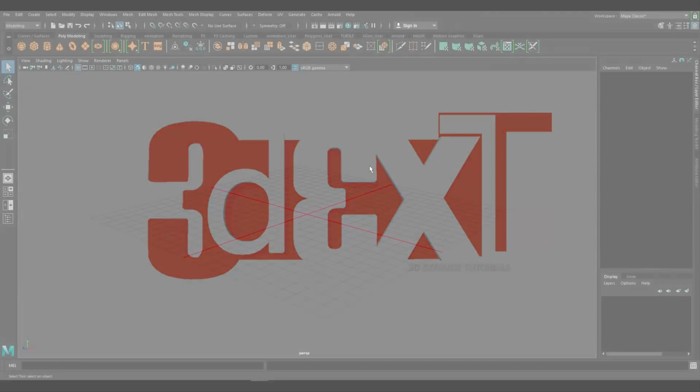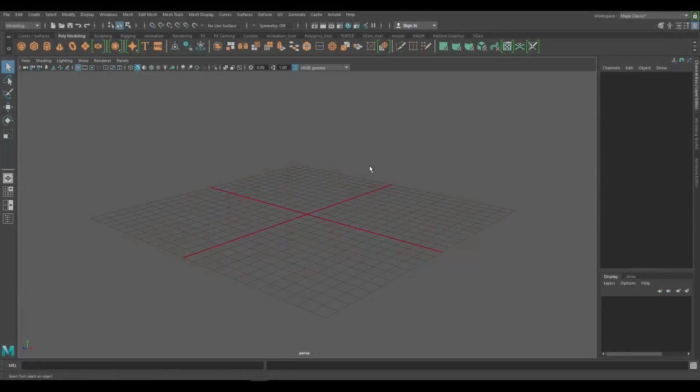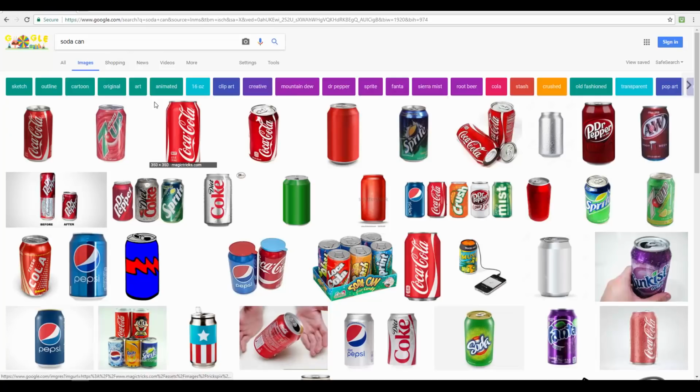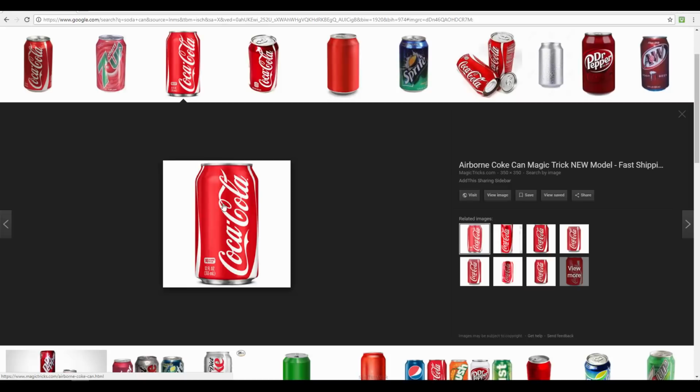Okay, so I'll be showing you how to make a soda can in the latest version of Maya. So the first thing you have to do, and you have to do this when you are modeling anything that's based on real life, is look for a reference image. So I just typed soda can in Google, and I'm just gonna save this one.